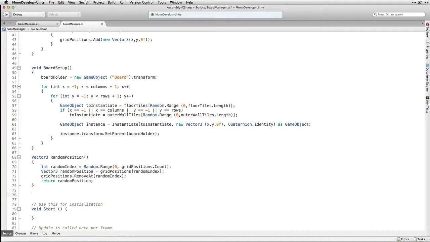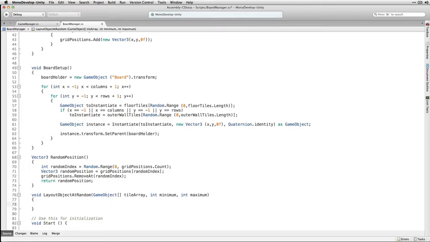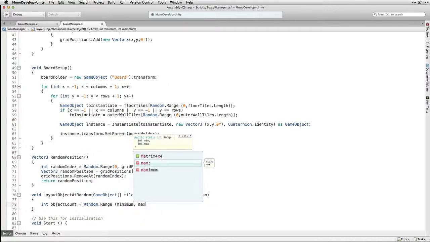Now that we've generated a random position from our list and made sure that it's not a duplicate, we're going to write a function to actually spawn our tiles at the random position that we've chosen. This is going to be called LayoutObjectAtRandom, and it's going to take three parameters: an array of game objects called tileArray, a minimum integer, and a maximum integer. The first thing that we're going to do is declare an integer called objectCount and initialize it with a random value between minimum and maximum + 1.